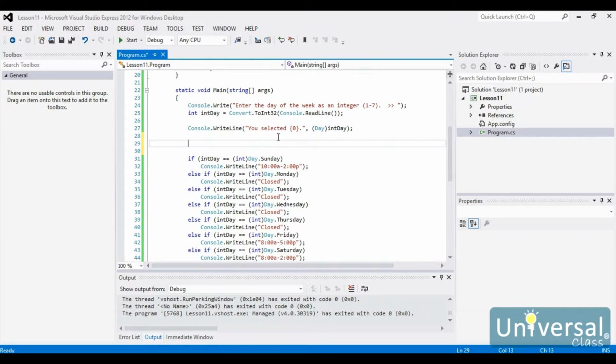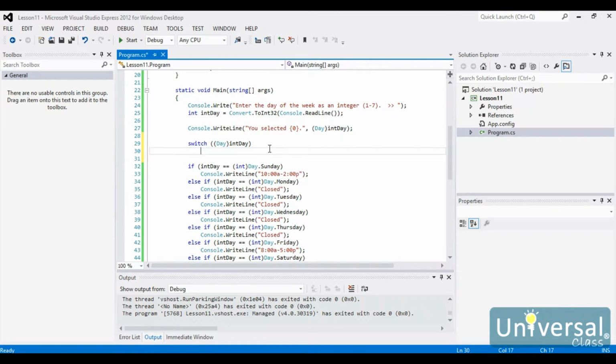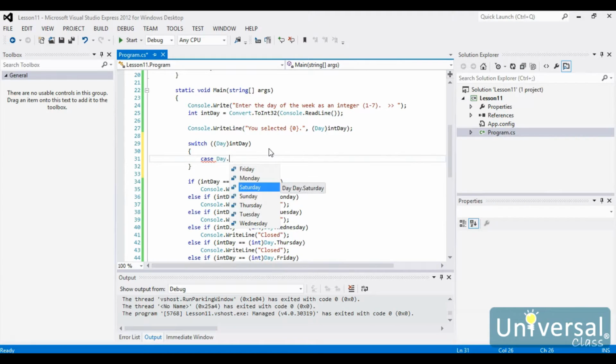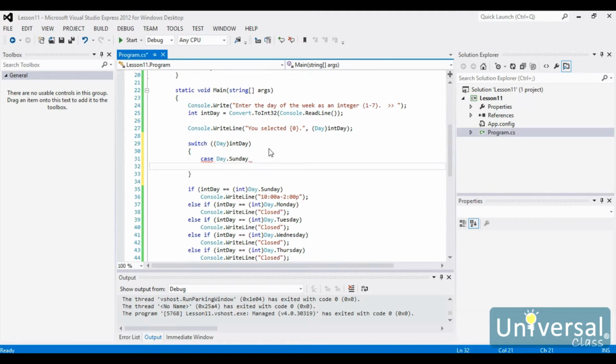So instead of all of these else if statements, I'm going to make a switch statement on day. We're going to take int day and cast it as the enumeration of day. Then we're going to allow the user to select which of the cases they need. So we're going to have a bunch of case statements now. If they selected Day.Sunday, then this is the stuff that we're going to have.